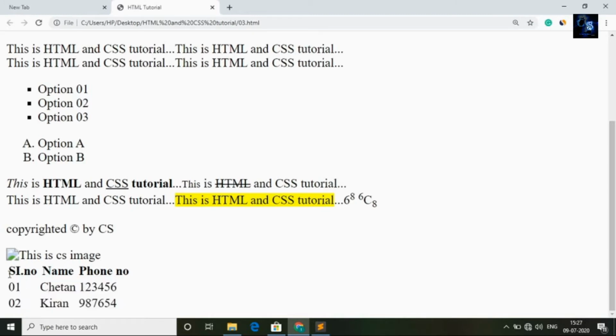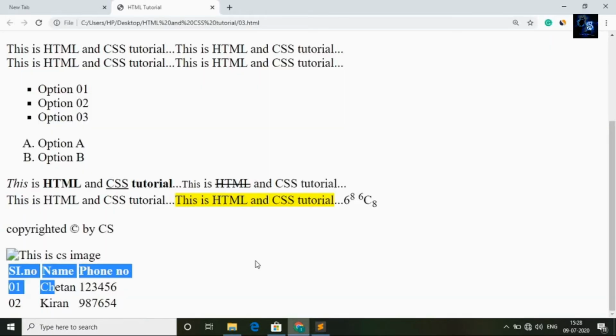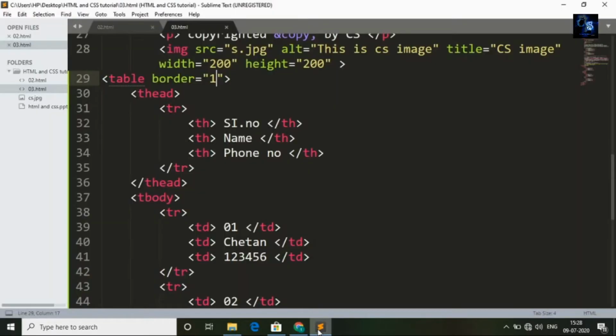Now I will add a border. To add a border, go inside the table tag, border equal to double quotes 1. Now I will save this file again and I will go back to the browser and refresh. Here you can see the border. This is how you can create a table in HTML. Later I will show how to apply padding and margin and how to apply colors in the table. Guys, this was about how to create a table in HTML.